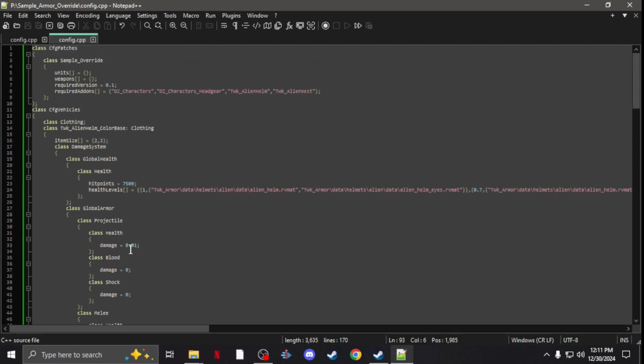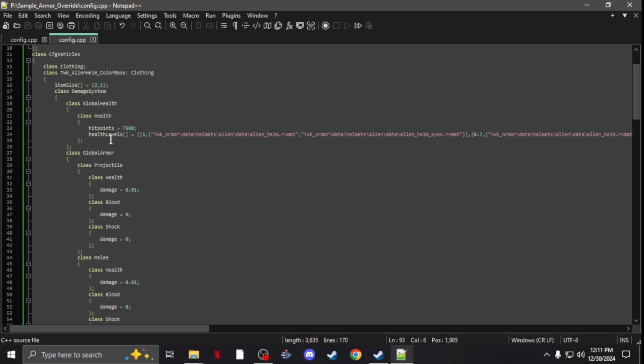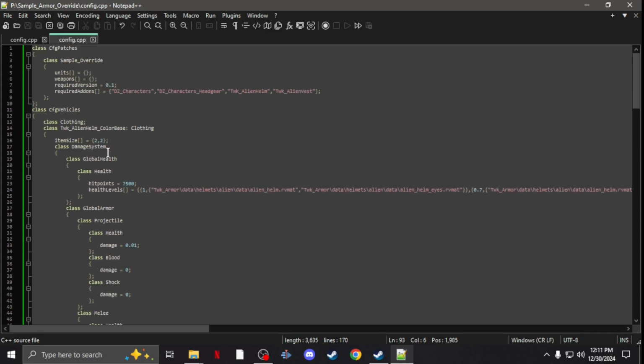You can do the same thing for all their vests, helmets, whatever, as long as you just keep in their class name and change to what you want. Everything else you delete out, just like I just did in the video, and make sure you have your required add-ons.